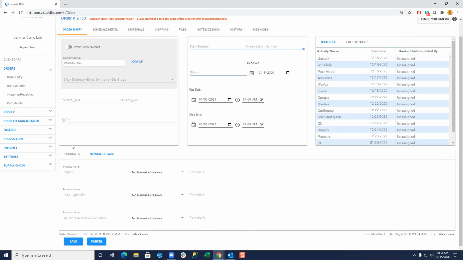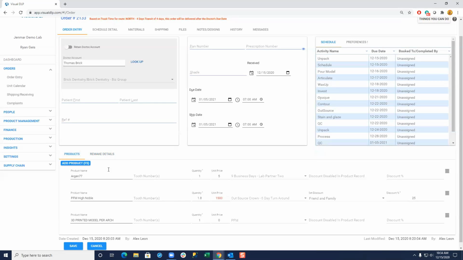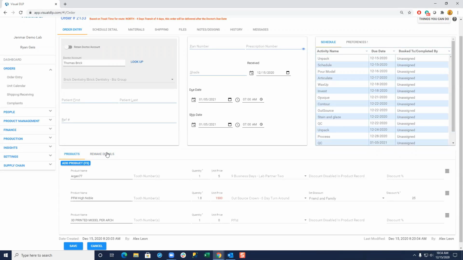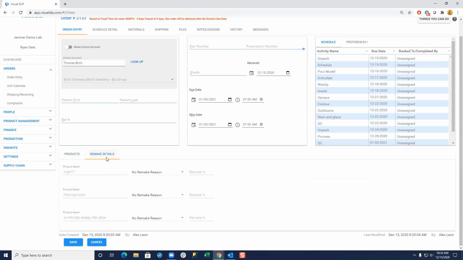So that's one of the things that should make things a little easier, once you get used to this button just being right next to the product. So you can actually set your remake details from here.